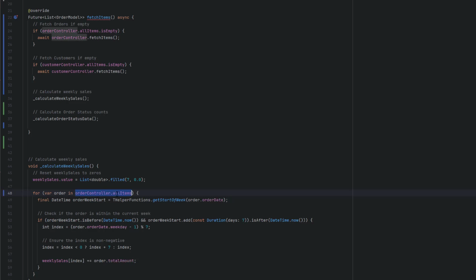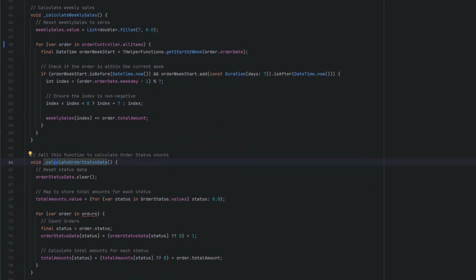So we have these both functions called, and instead of using the empty or the static list of orders, we're going to call order controller dot all items, because we already know that we have fetched all the orders, and all the orders are inside now order controller dot all items, and we can easily extract one item at a time. And by this way, instead of the static list of orders, we have all the orders generated from this function, and all the data will be assigned back to the weekly sales. And also inside calculate order status, instead of looping through static orders, call order controller dot all items. Rest of everything will remain same.